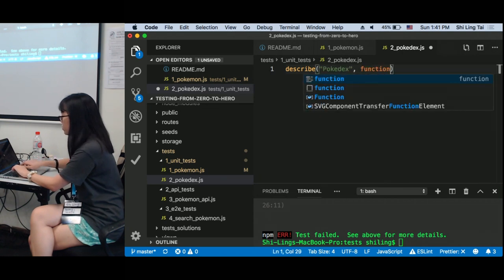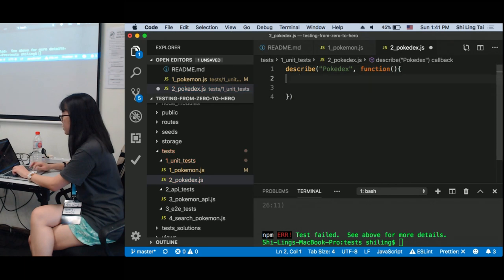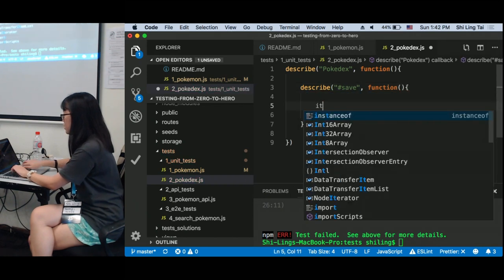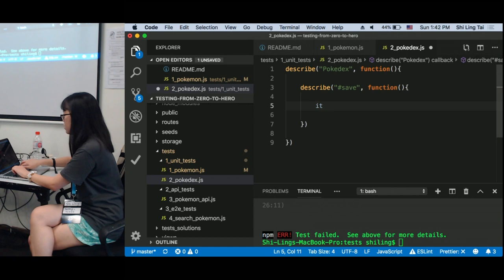So you create a suite called Pokédex. Okay, you can describe the save function. And then our test is just it should add Pokémon to Pokédex.